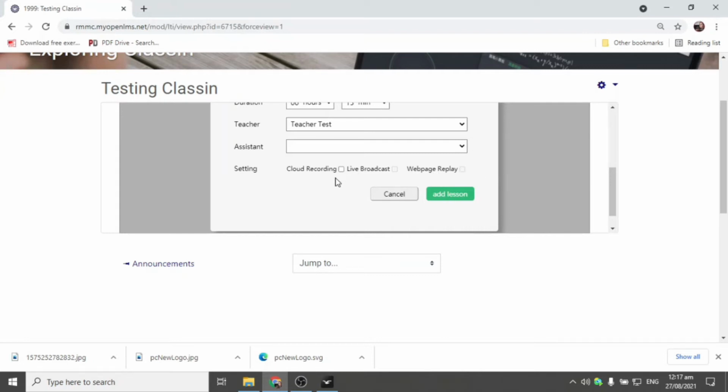So, I'm not going to click cloud recording because this is only a test, not a live broadcast, but I can click web page replay. Okay, of course, we need to click cloud recording first because what would it play if nothing is stored? So I'm not going to click any of this one.